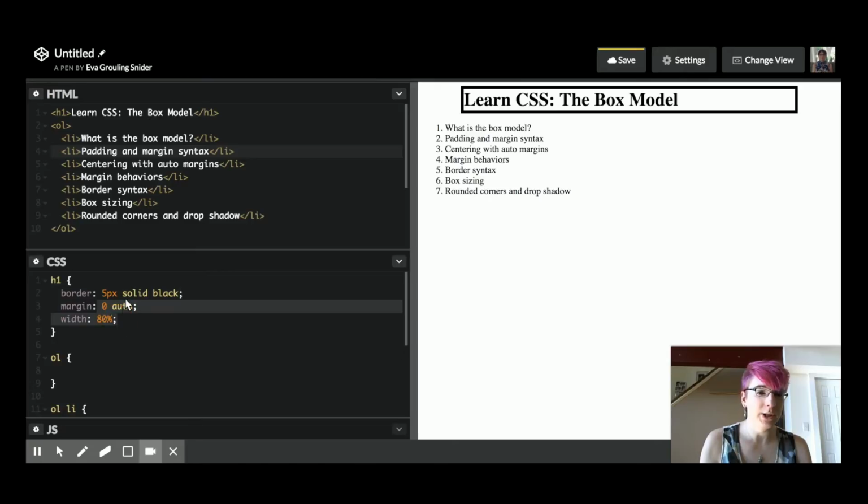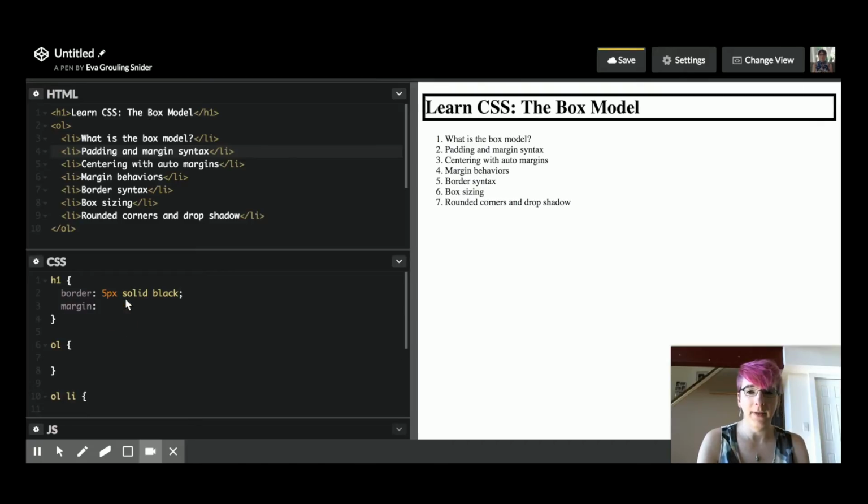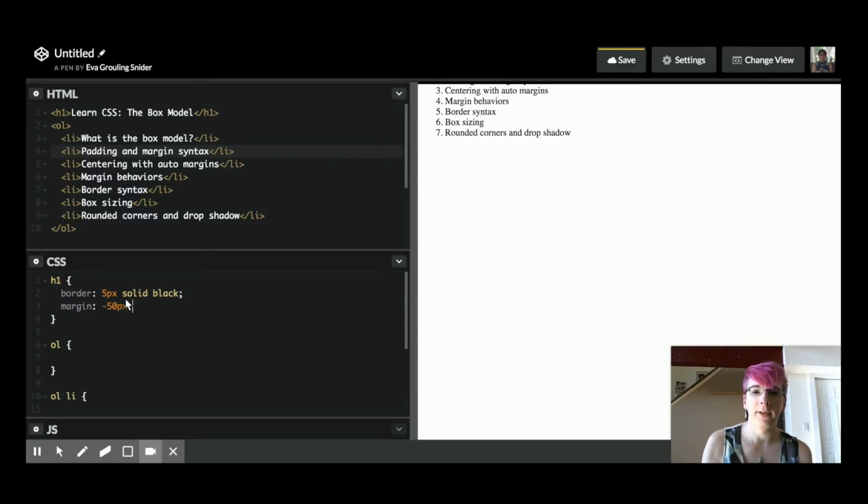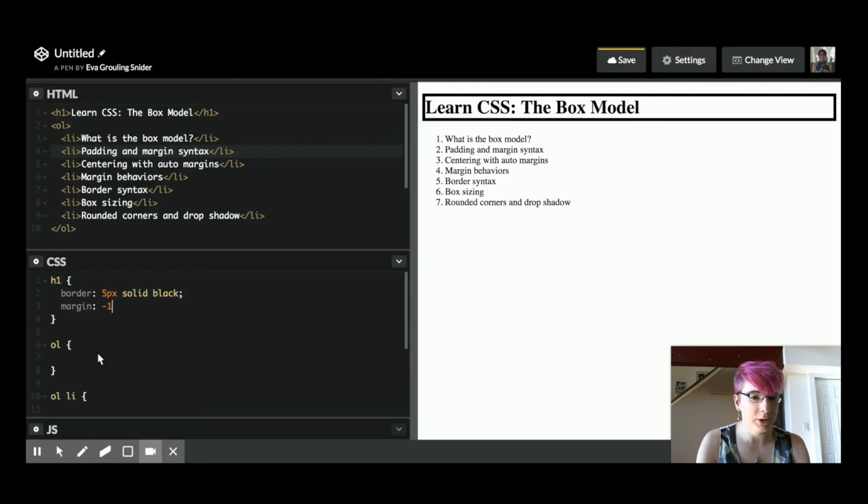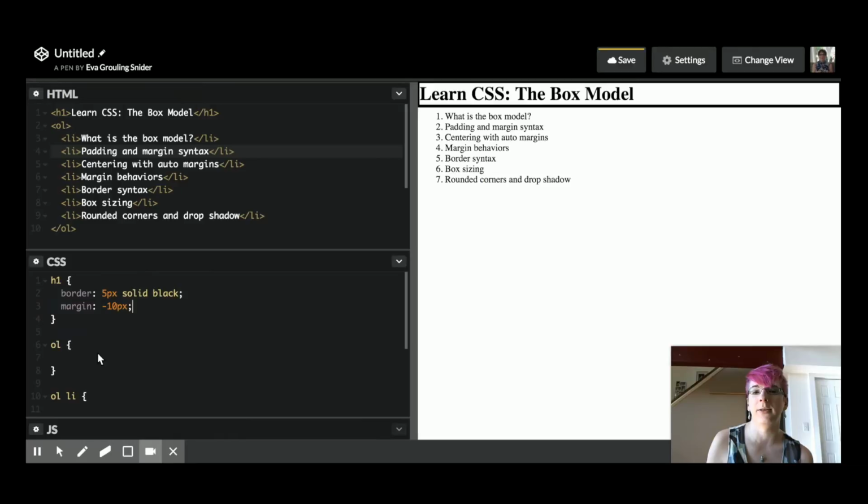First of all, margins can accept negative values, which will put the box further beyond the normal place that the box would go. So if I do negative 50 pixels margin, you see that my box disappears entirely off the page. Let's actually do a negative 10 pixels so you can see it a little bit better, pulling it right up to the corner of the page.